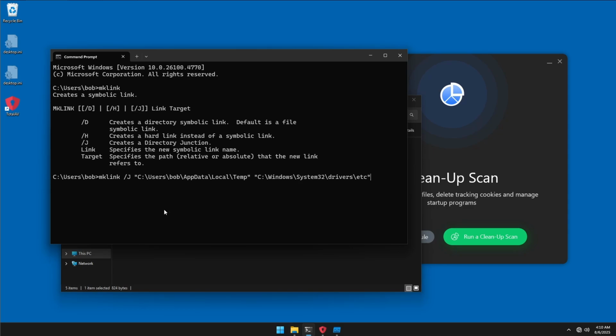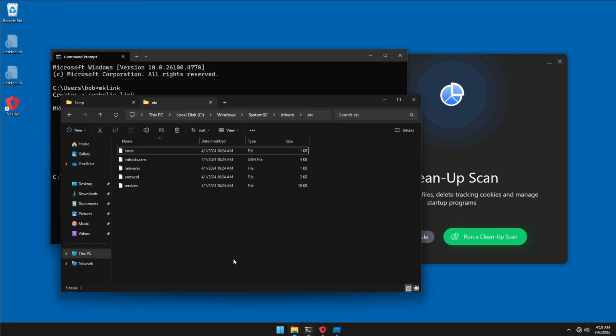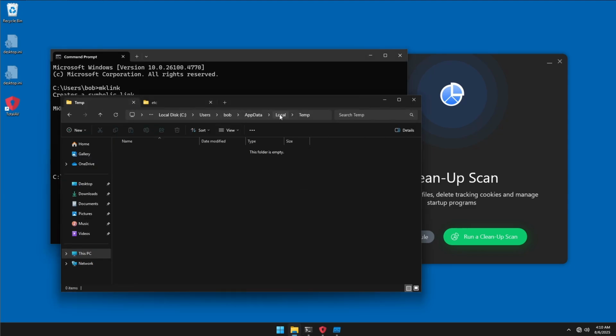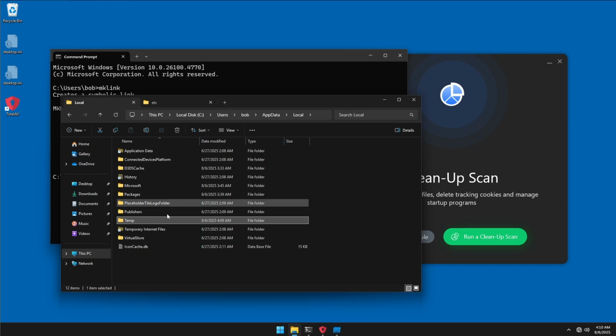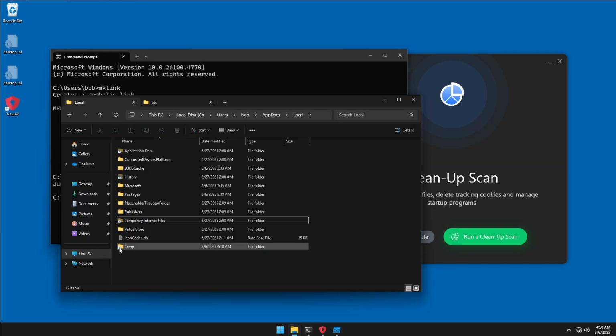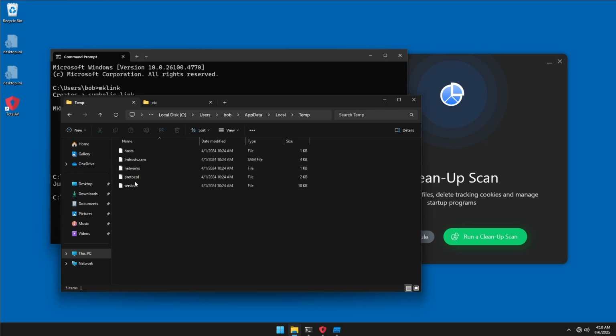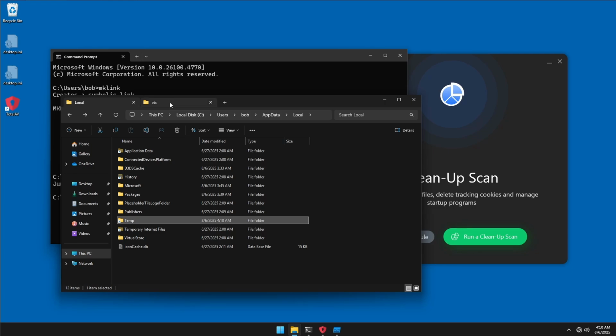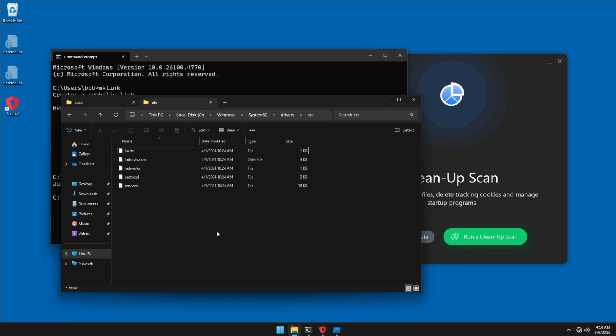In order to create a directory junction, this folder needs to be deleted. So there must be no folder called temp in order to create a junction. A regular user can delete its own temp folder. It's gone. So now we will create the junction. Junction created for our temp folder to etc. So we have this nice little icon here. When we click on our temp folder, we will see, okay, these are the files within, it includes this folder. So it points to this folder.